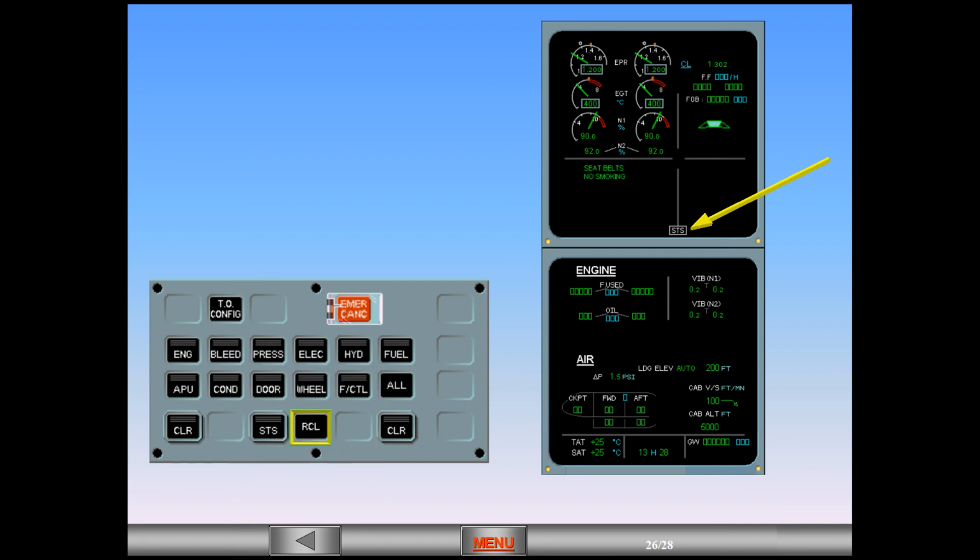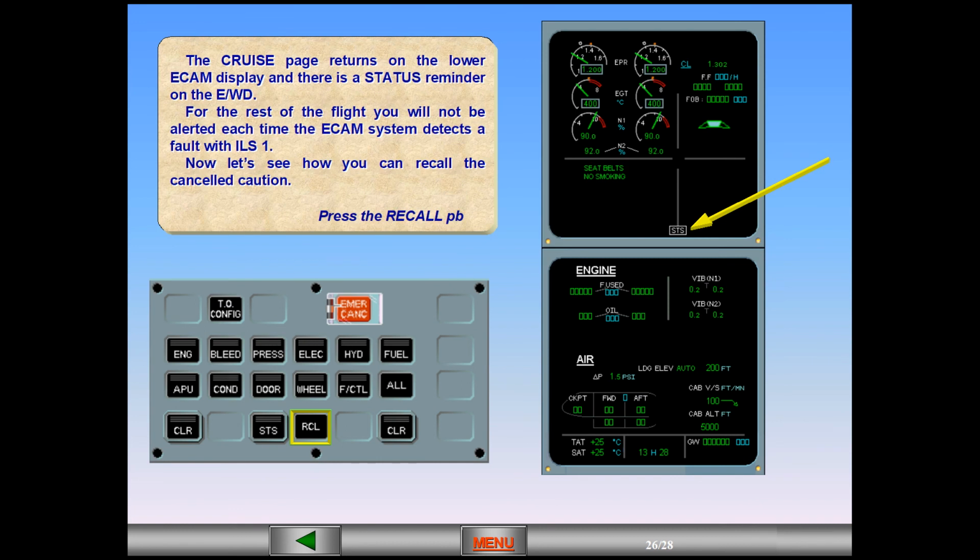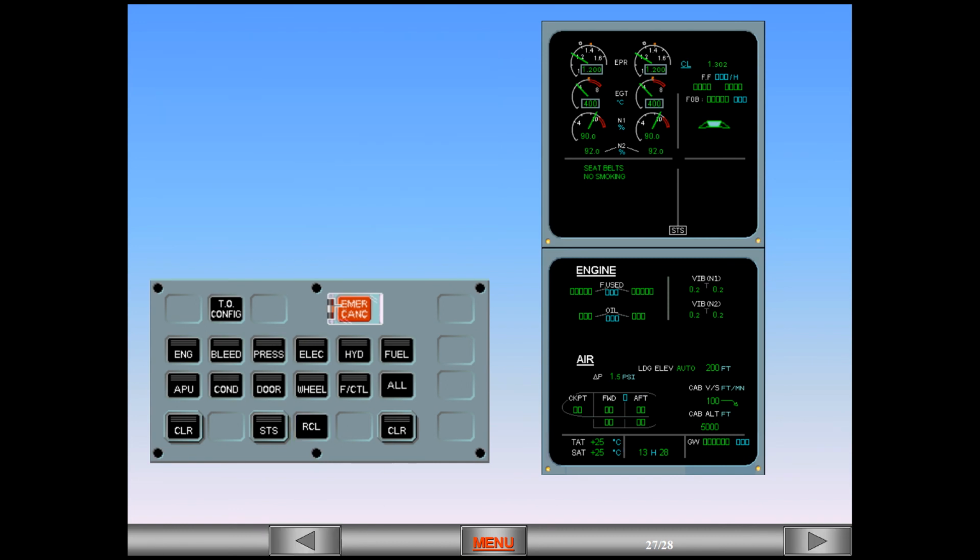Press the Recall push button. If you press and hold the Recall push button for more than 3 seconds, the suppression function is removed. The original caution will reappear if the fault is detected.